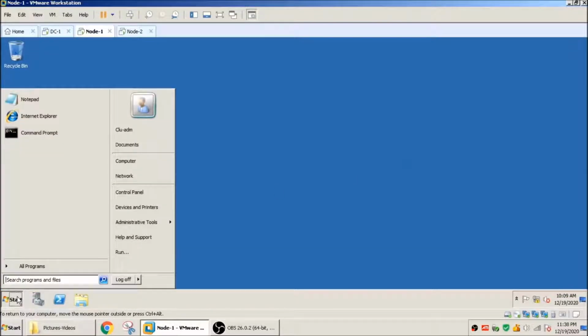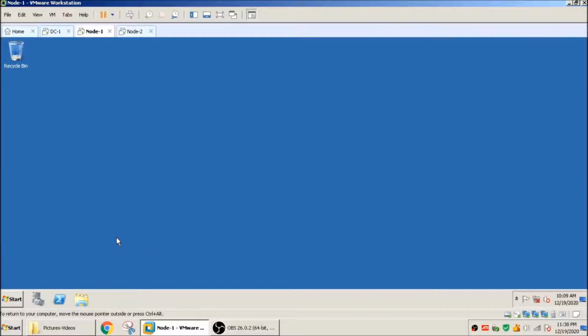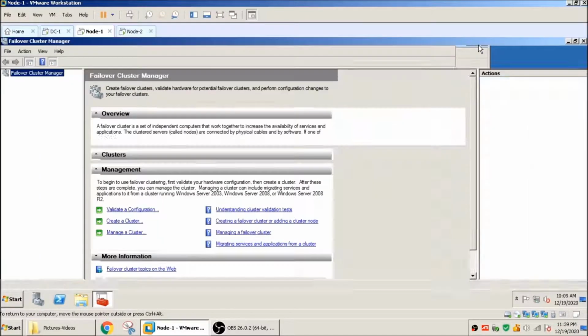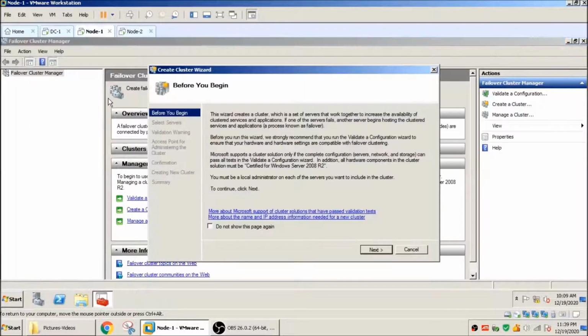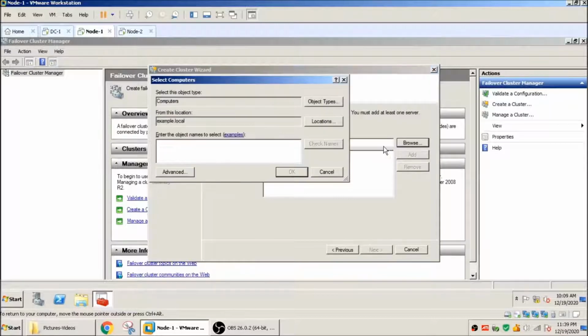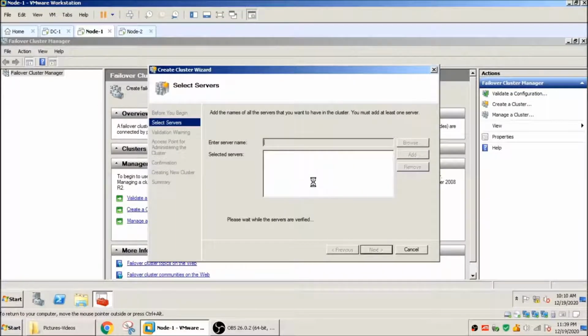Now we will start the cluster configuration. I'll go on node 1 and open the Failover Cluster Management console. So this is how it looks. The GUI may differ based on the operating system. So I'll right click here and say create a cluster. Next I'll add both the nodes. Okay, nodes are added. Next.